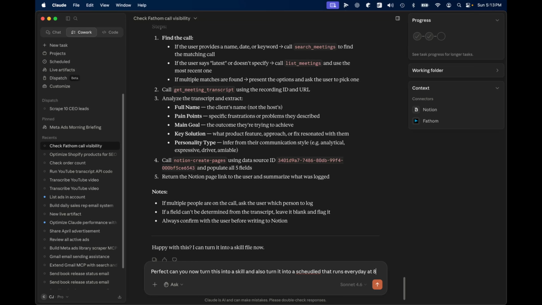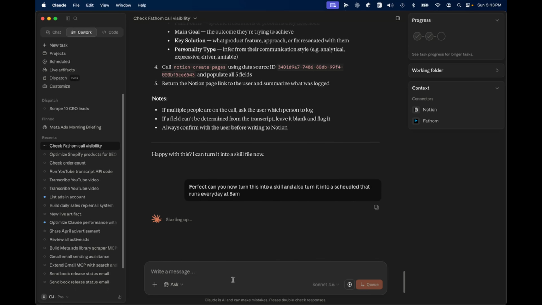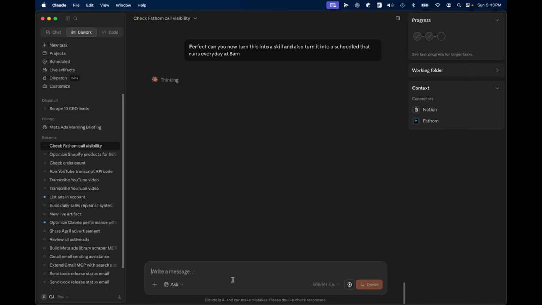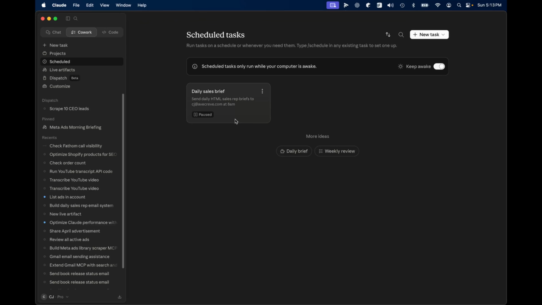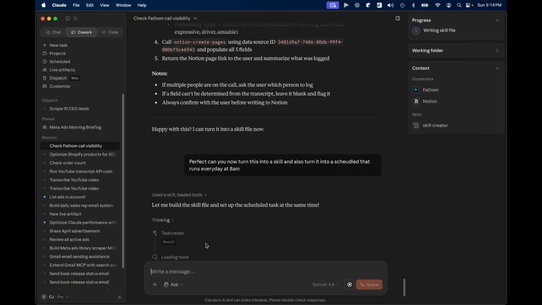let's say, 8 a.m. The reason we want to turn this into a schedule is simply because if we have multiple calls during the day, we don't want to go into Cloud Cowork and manually prompt it every single day. Rather, we just want it to run on a schedule. It's going to create a schedule for us so that it can run every single day at 8 a.m. and go through all of it, right? That's really the goal of why I created this schedule. Of course, now when I think about it, it will make sense.